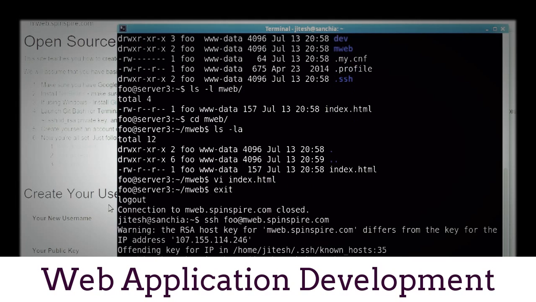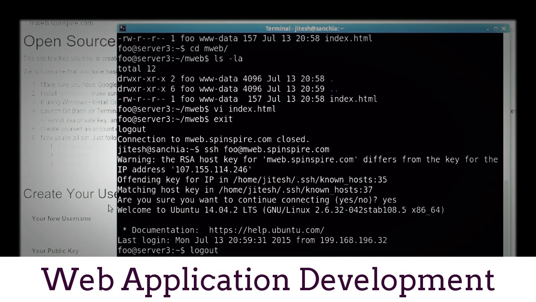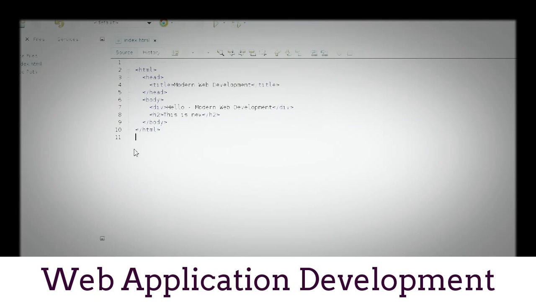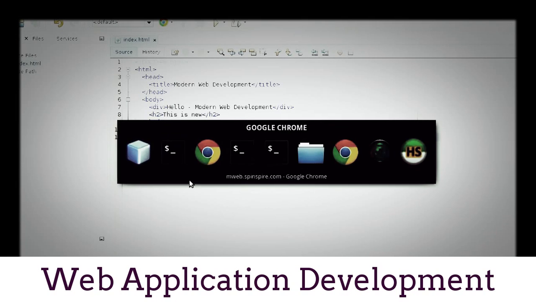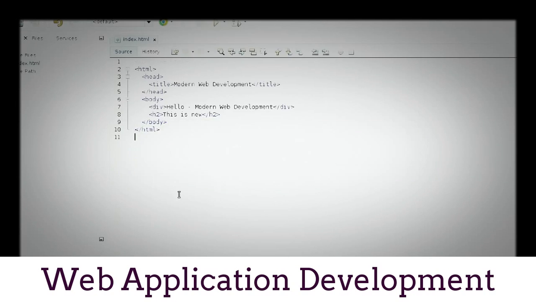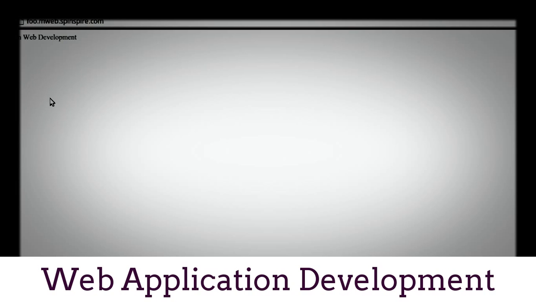So once you do that, you'll be able to log in. Then we went ahead and configured Netbeans so that we have a local project that every time you modify and save, it gets uploaded to the remote site, which is username.mweb.spinspire.com. I will go ahead and remove this h2, and as soon as I save it and refresh, that addition is gone.